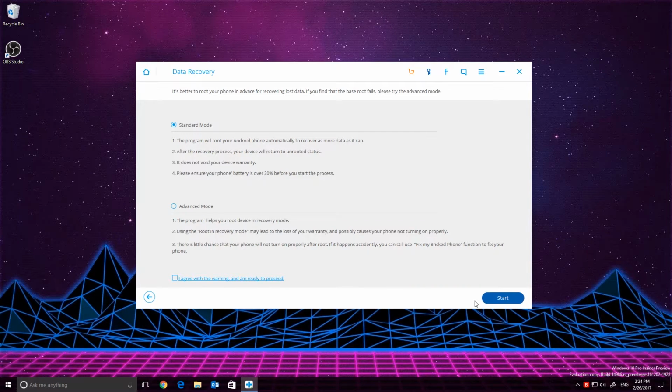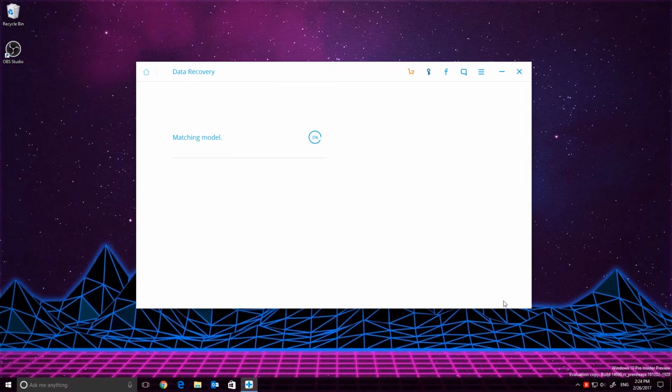I found that advanced mode worked for me better than standard. However, if you try standard and it doesn't work, say it doesn't get the file you're looking for, you can always come back and choose advanced mode. So let's click advanced and we agree with the warning, ready to proceed.